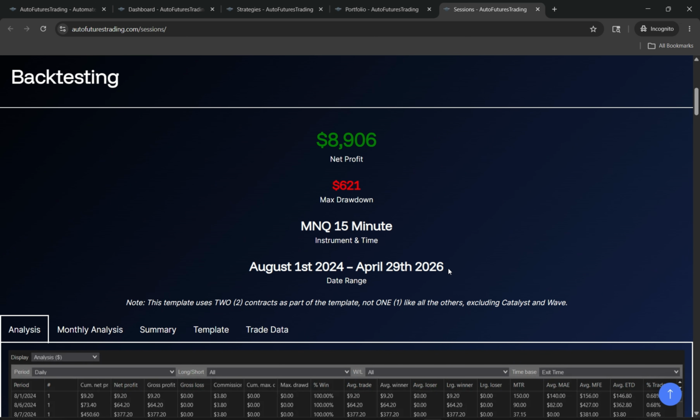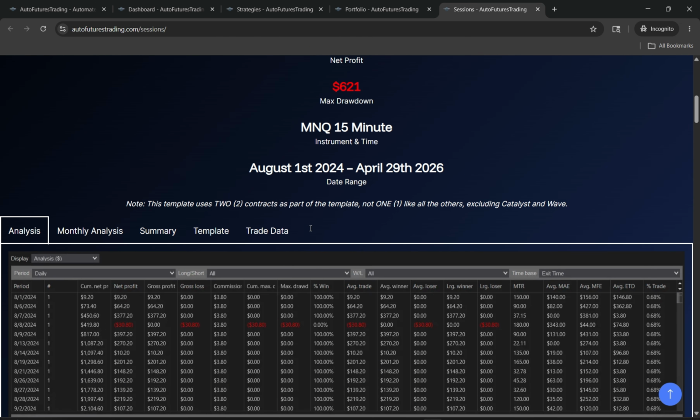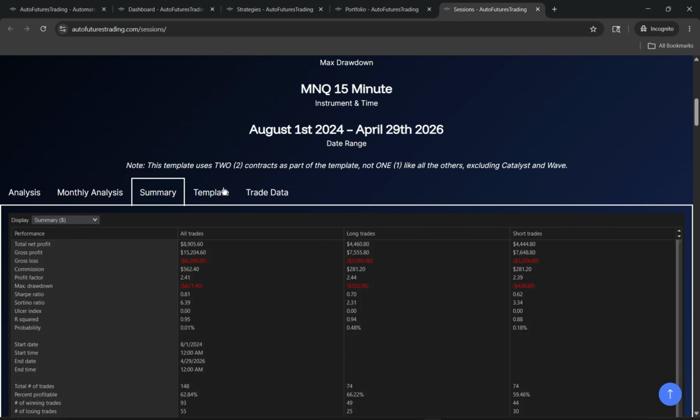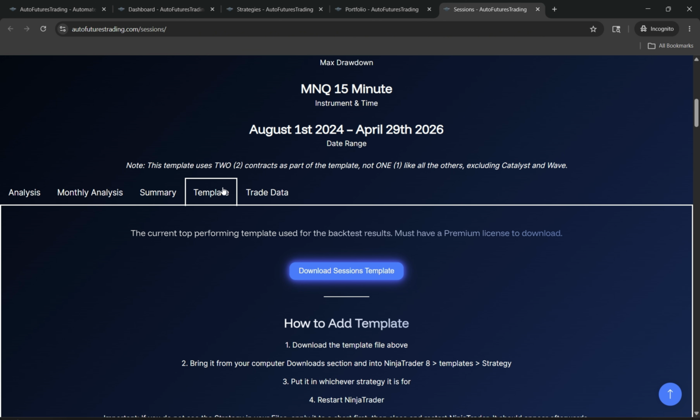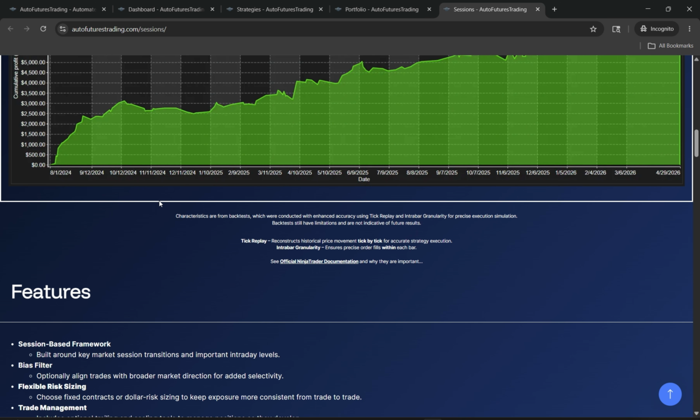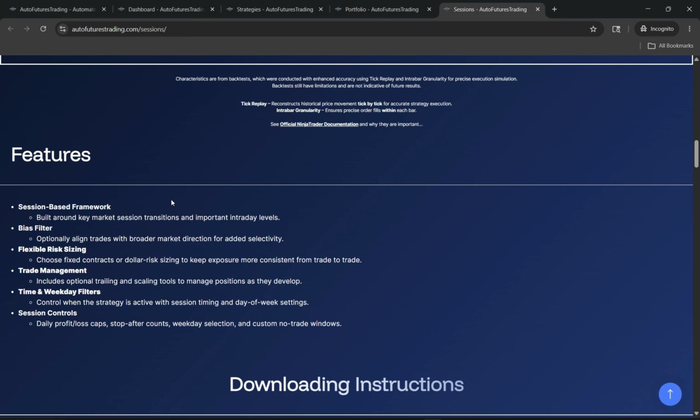So we like to backtest every month or two. You can see the trade data, the template. You can download the template here as well if you have the associated plan. Summary, monthly analysis, and the normal analysis. And of course, when you get the plan or the premium plan, you can always test this for free yourself. Of course, test it before running live.